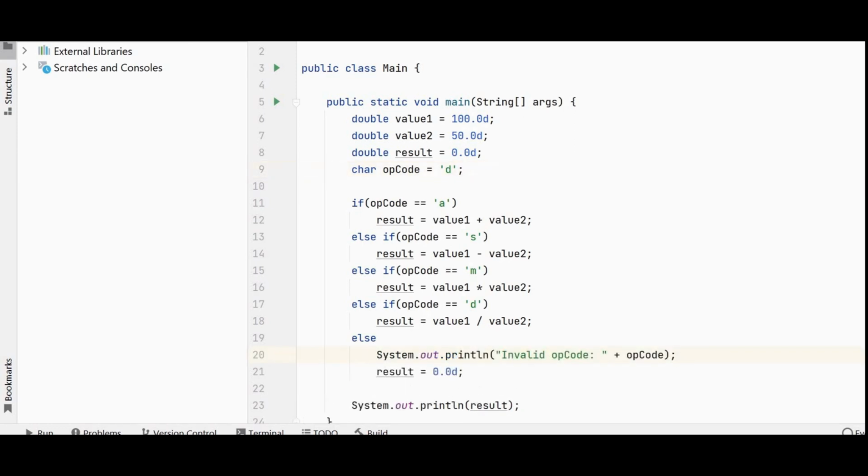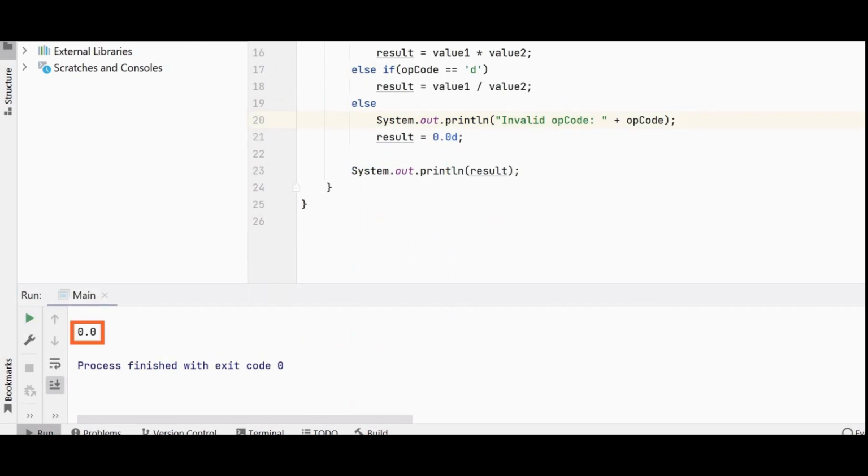So let's just go ahead and print out a message that says invalid opcode and shows the opcode. So now what should happen is that if it's a valid opcode, we'll perform the appropriate math operation. If it's an invalid opcode, we want to print out the invalid opcode message and set the result to 0. But let's see what happens now when I go ahead and run it. And you'll notice it prints out a result of 0, even though I had a valid opcode of D.